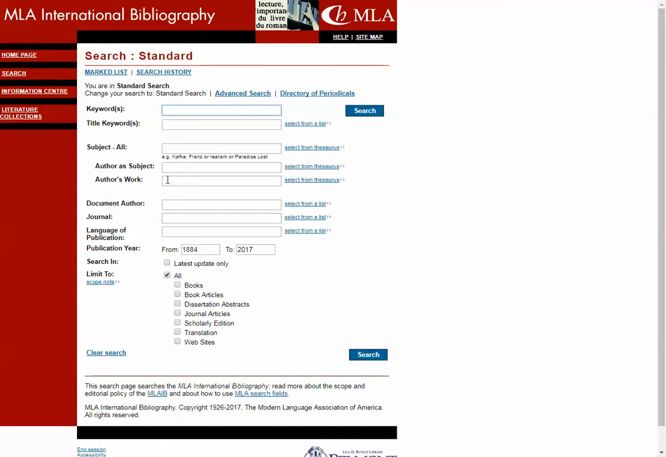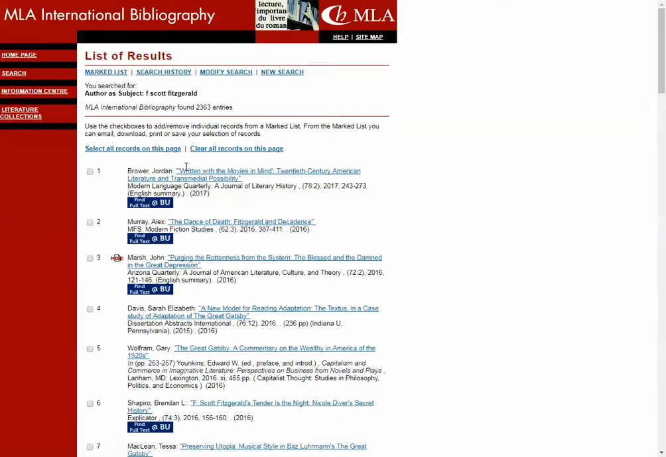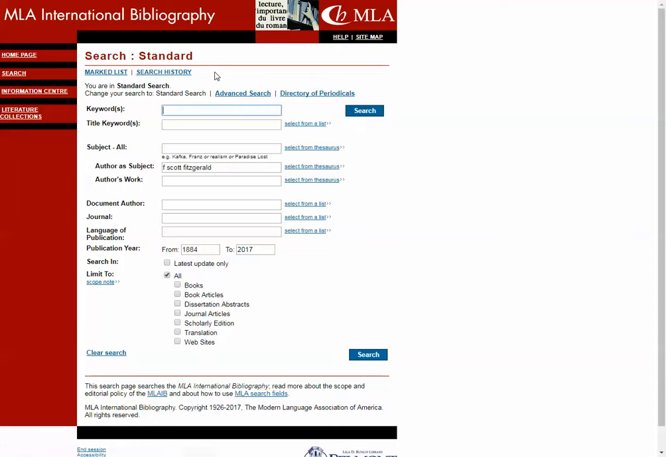So let's search for F. Scott Fitzgerald. Notice that the database has retrieved over 2,000 articles. So let's narrow that down by adding one of Fitzgerald's works. At the top of the screen, click on Modify Search to return to the original search screen, and then in the Author's Work box, we'll put Great Gatsby.